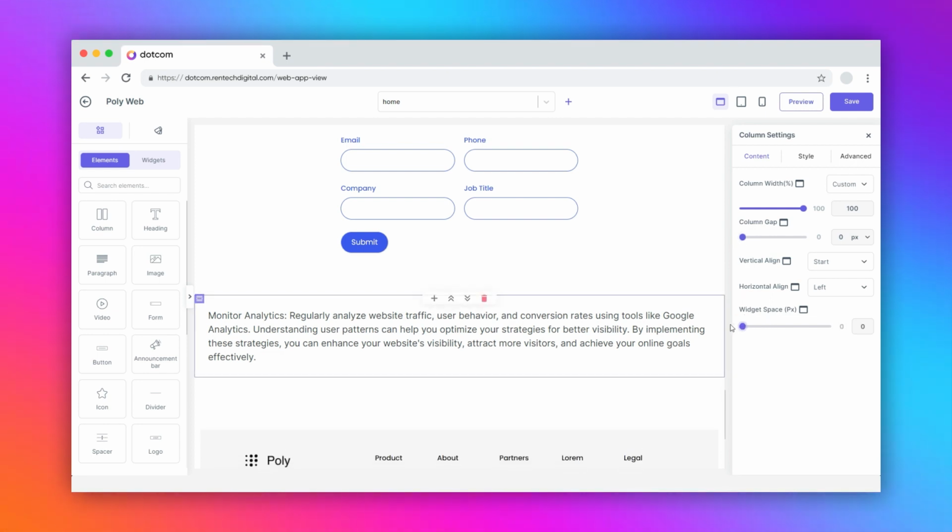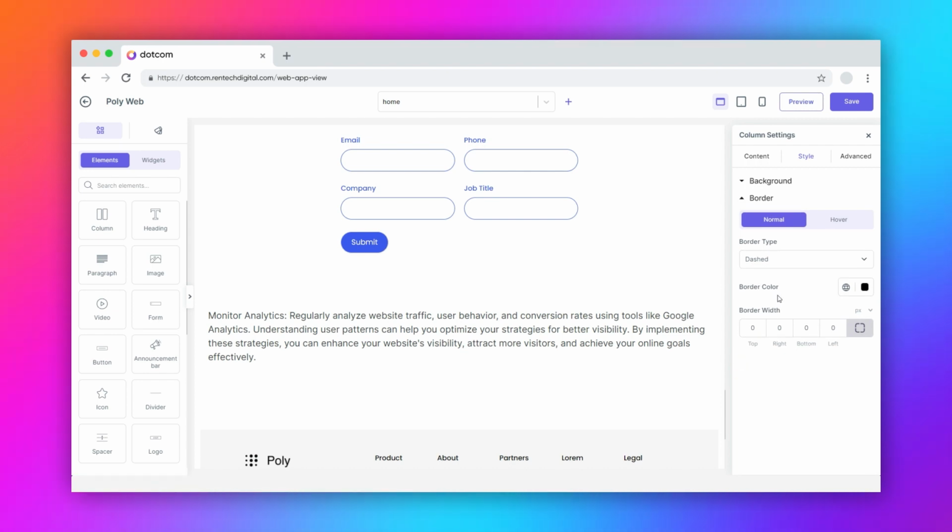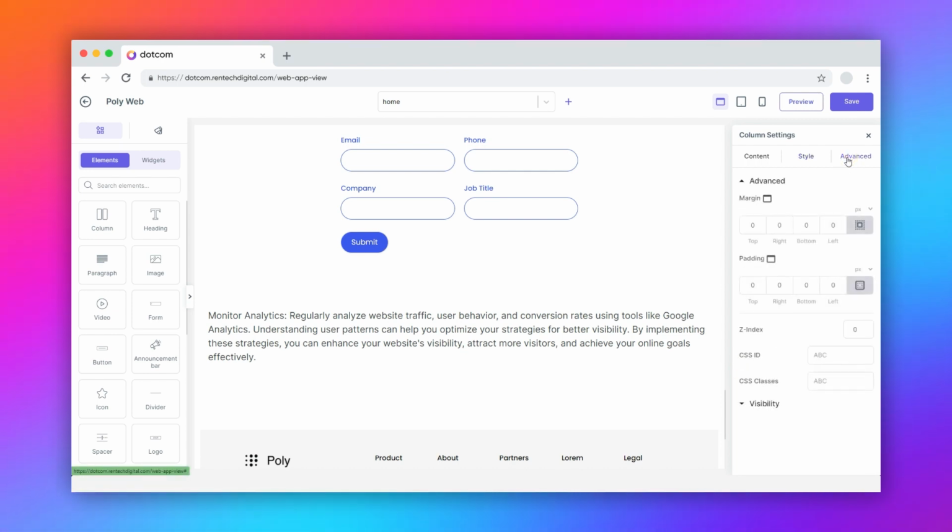Navigate to the Style tab. It has 2 modes, Normal and Hover, where you can adjust the style parameters for the background and border for each mode separately. Finally, you can use the Advanced tab to make further customizations.